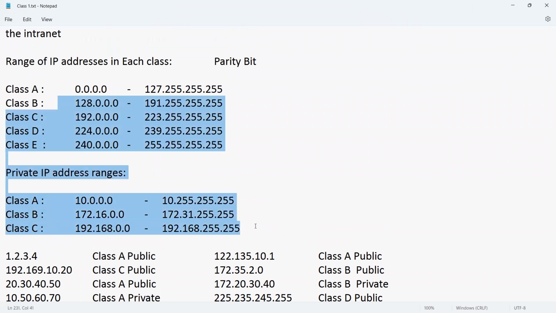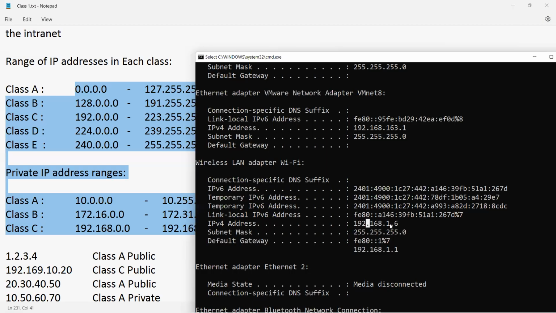Very important. Once you know the ranges thoroughly, as soon as you look at an IP, you know which class it belongs to and whether it's a public or a private IP. So now, this IP that I'm getting over here, can anyone tell me whether this is public or private?